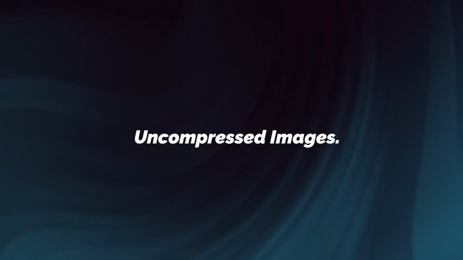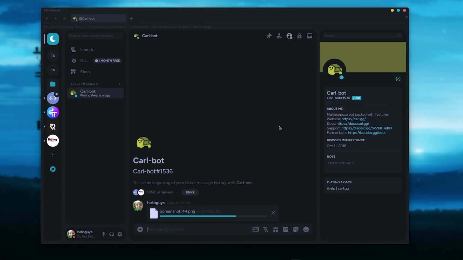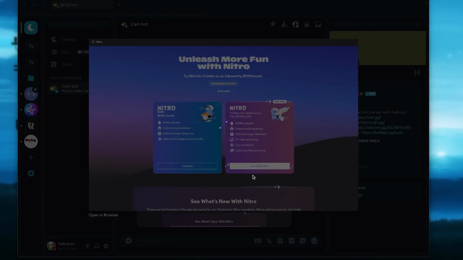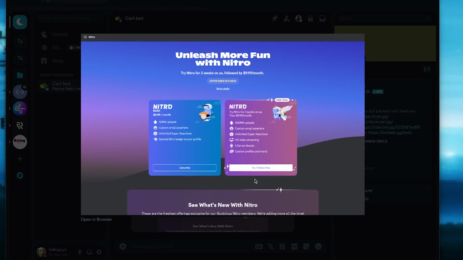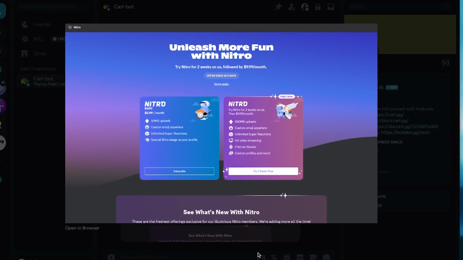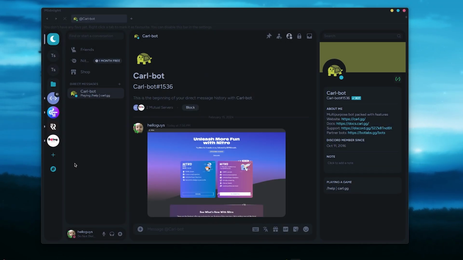The following plugin deals with uncompressed images. As you know, Discord compresses images when you upload them. But with this plugin, you can now view images in full HD quality directly in Discord previews, eliminating the need to open them in your browser. So simply add the plugin and you are good to go.